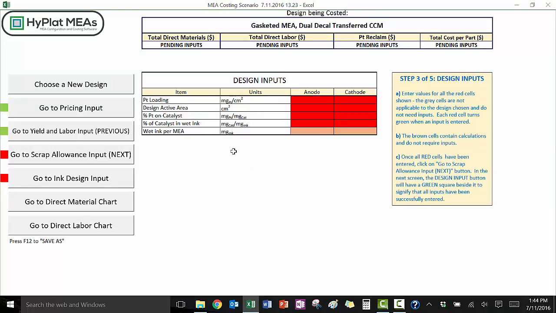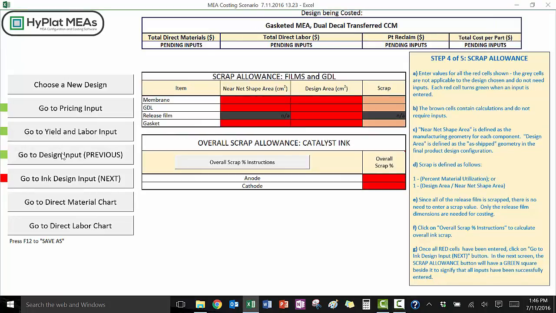Here for the design inputs, we will input the anode and cathode platinum loading, design active area, percentage platinum on catalyst, and the percentage of catalyst in the wet ink. Once all inputs are complete, we press the Scrap Allowance Input button. In this screen, we enter the design areas, the near net shape areas, and the scrap allowances for the catalyst ink. Once all inputs have been entered, we press the Ink Design Input button.